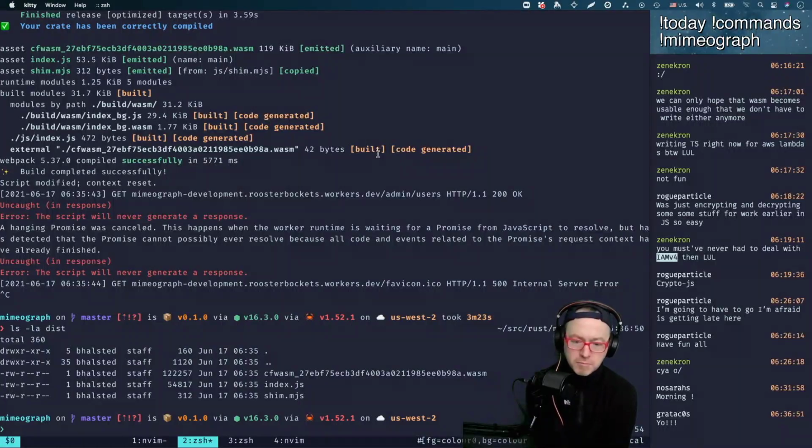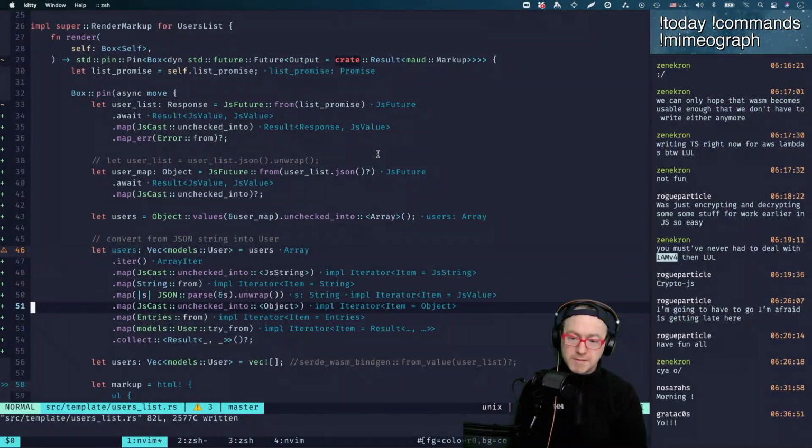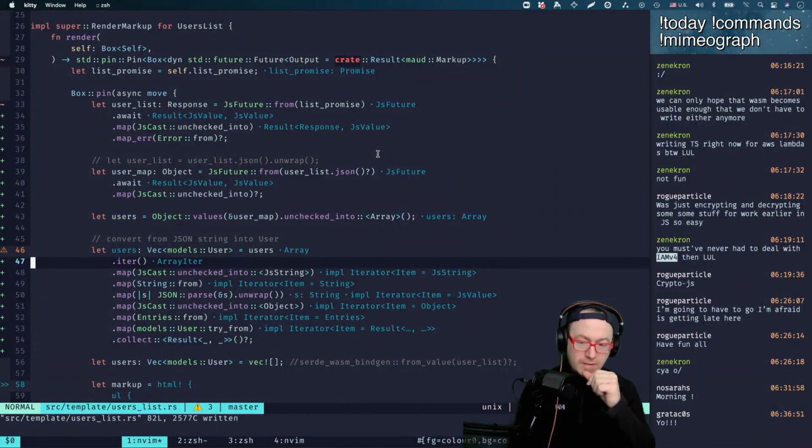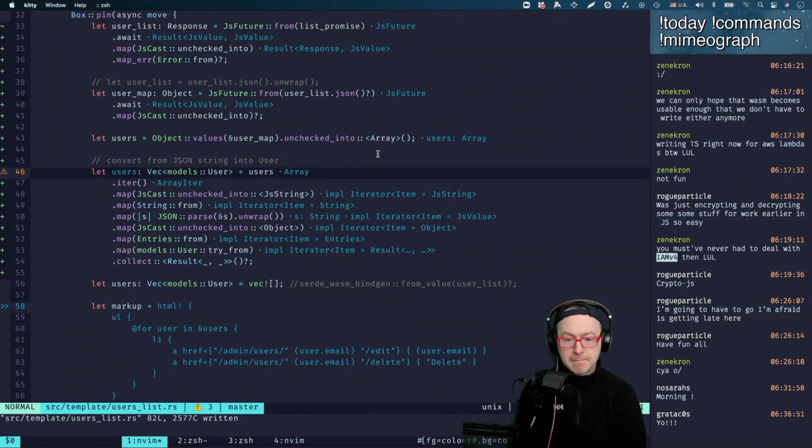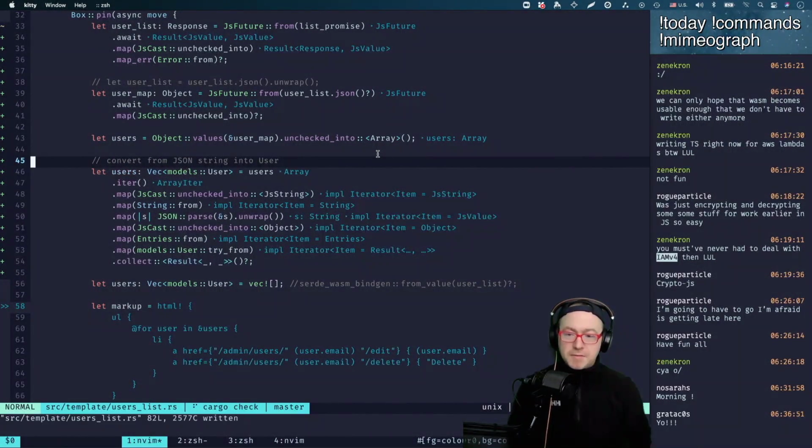Radicos. Good morning. I'm a little bummed that this is not working. But I'll have to figure that out later.